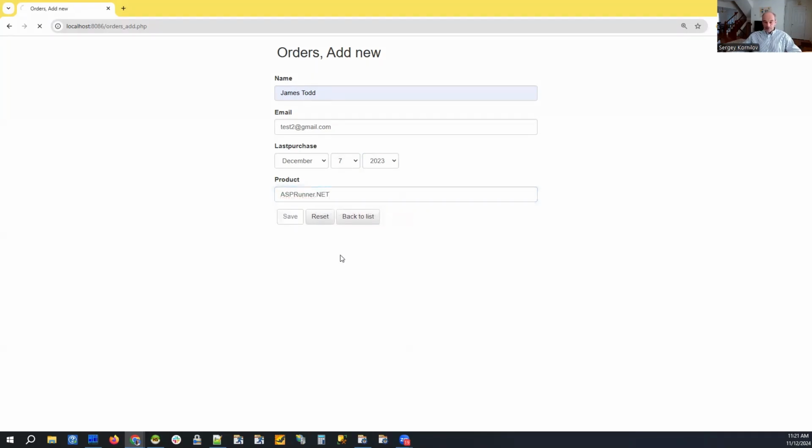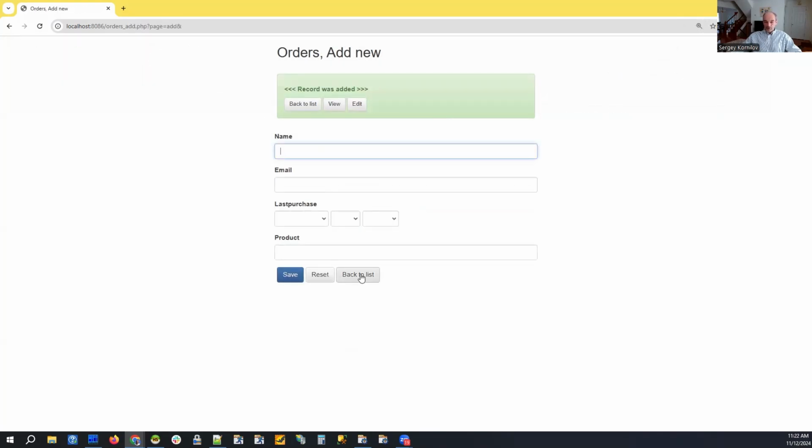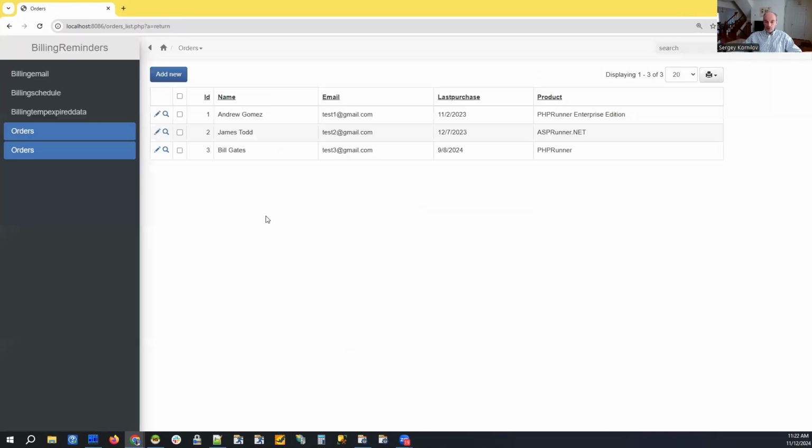Something like this. Okay, we have 3 customers here. So when we generate our invoices and send reminders, this one should not appear in any of the lists, any of the emails. This one should appear when we send something that will expire soon, and this one where it's expired already.